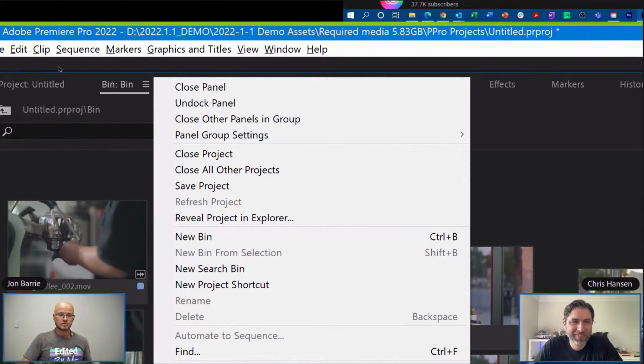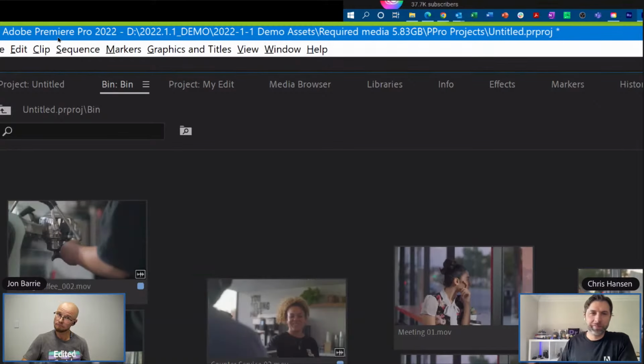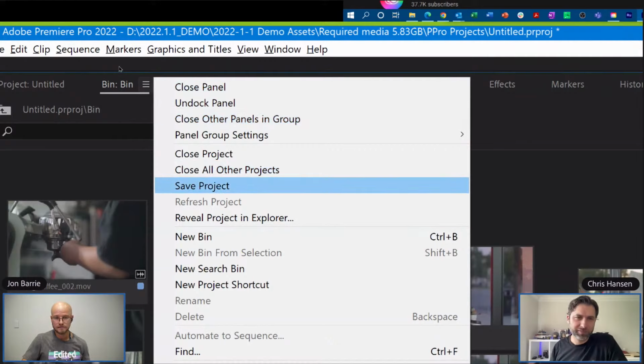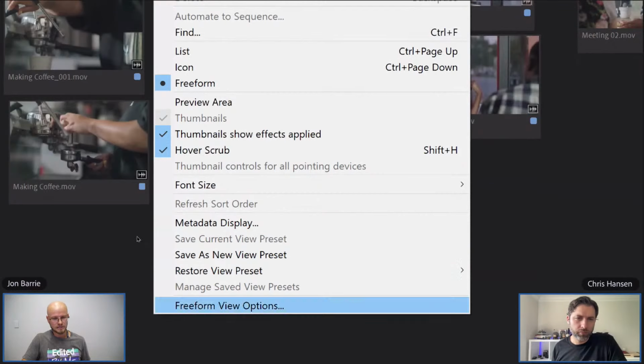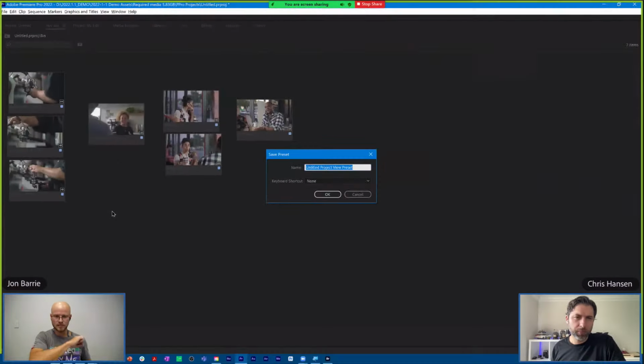So when you want to do specific things to do with the panel that you're in, and the tab that we're looking at in this panel is the bin. Really need to get a better name. The bin. If I look here, I can close things. I can save that specific project because I might have multiple projects open, which means I've got multiple bins. So I can be doing things like that too. What you've just asked though is, can you save as a view preset? Yes.